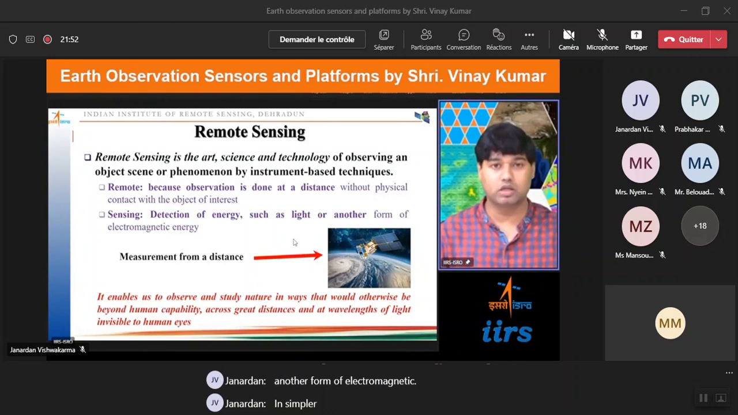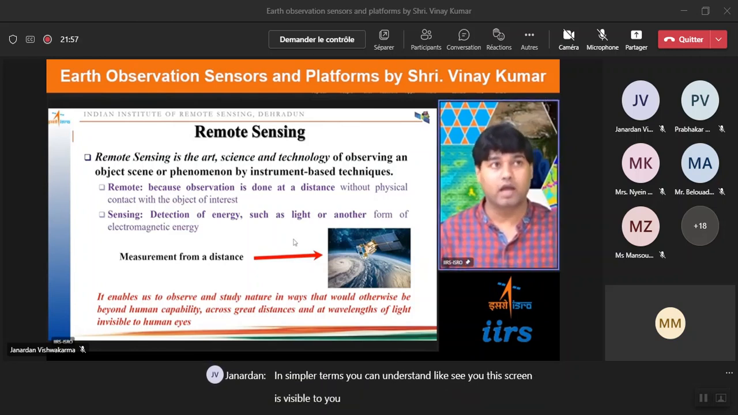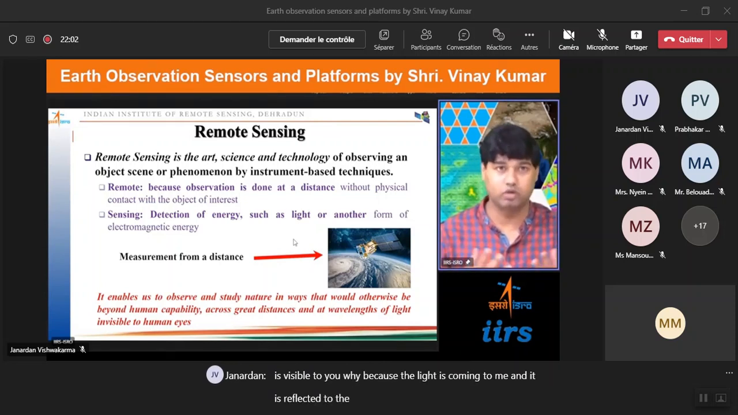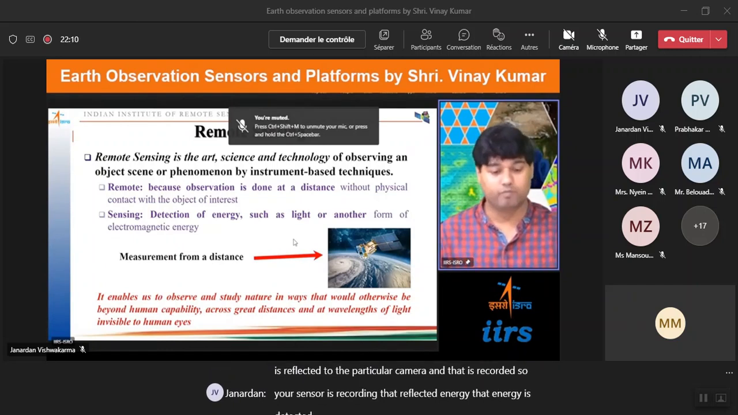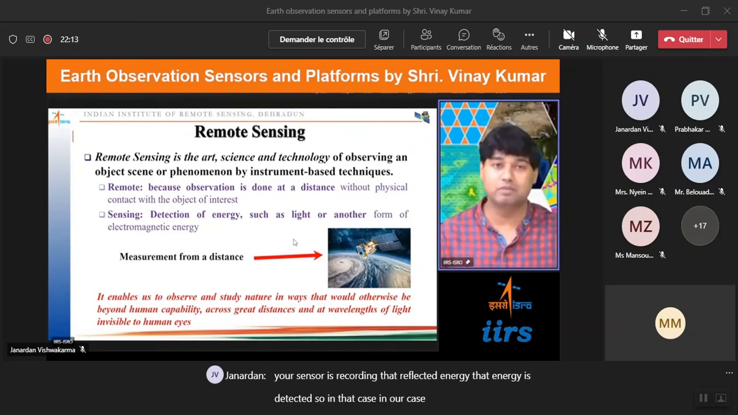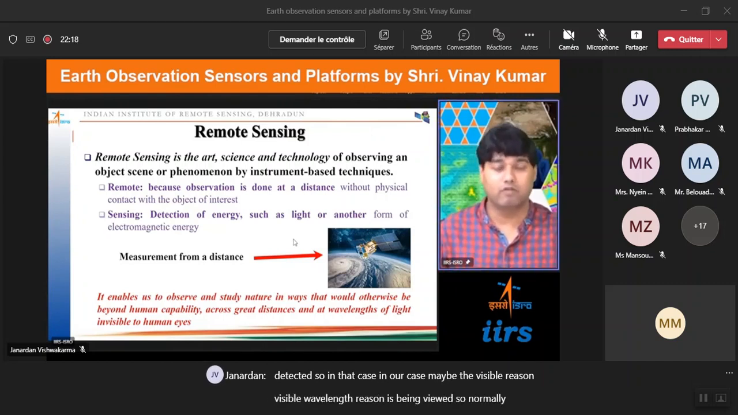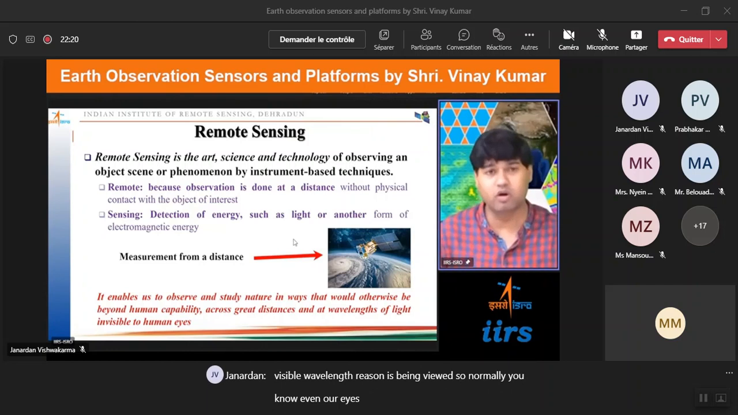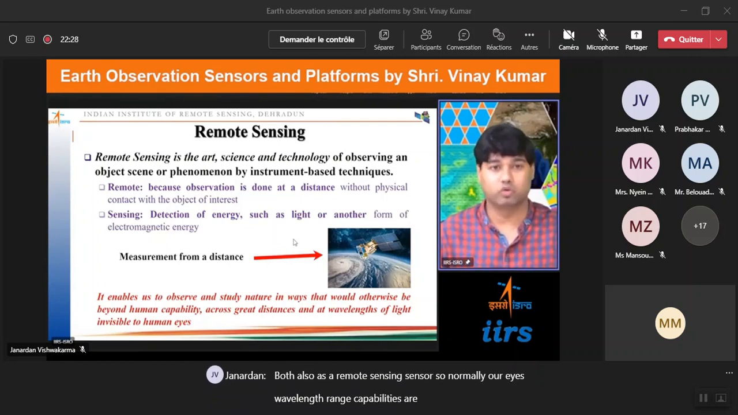In simpler terms, you can see this screen is visible to you. Why? Because the light is coming to me and it is reflected to the particular camera and that is recorded. So your sensor is recording the reflected energy. That energy is detected, and in our case the visible wavelength region is being used. Even our eyes work as a remote sensing sensor, with wavelength range capabilities in the visible range only.